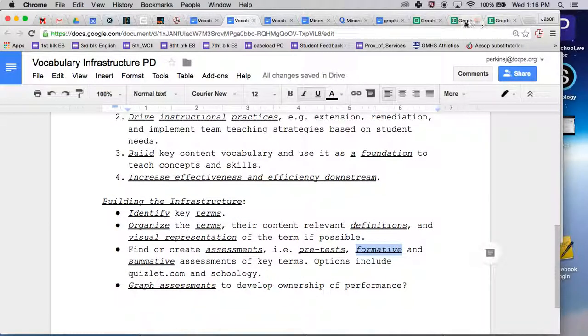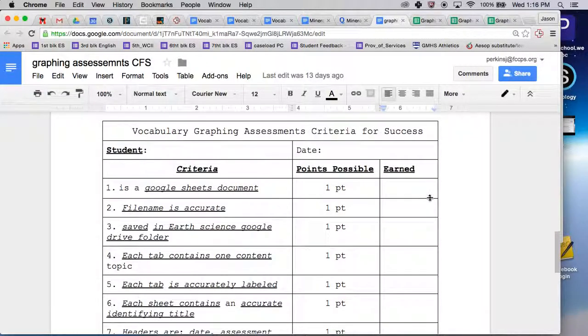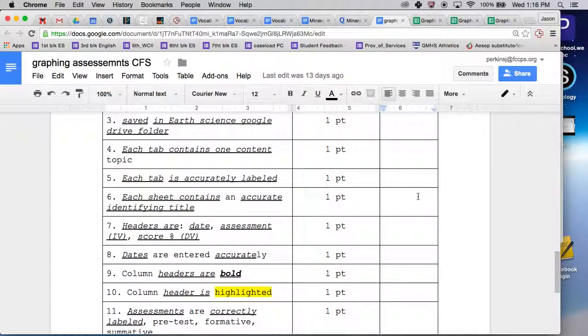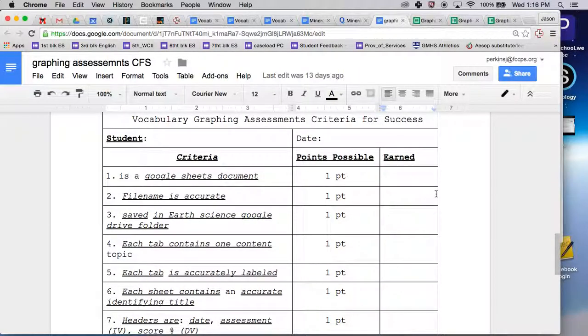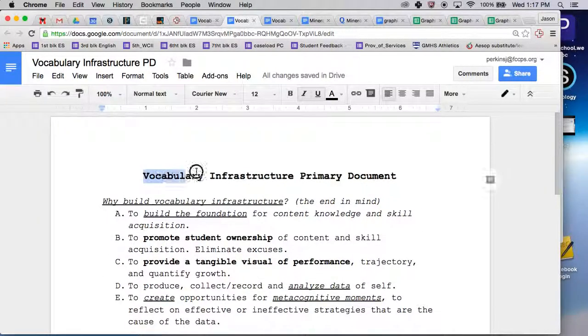And then once they graph their assessment, maybe once per unit or once every other unit, we will sit down and evaluate their criteria for success, and they can earn a grade based on their ability to completely independently graph their assessment. And we have gone through a series of efforts to make sure that we do it as a class, we model the behavior, we give some independent practice, and then we expect them to do that independently. So that is our presentation regarding building vocabulary infrastructure.